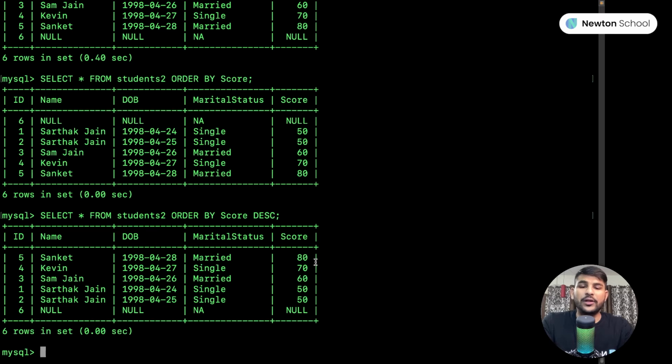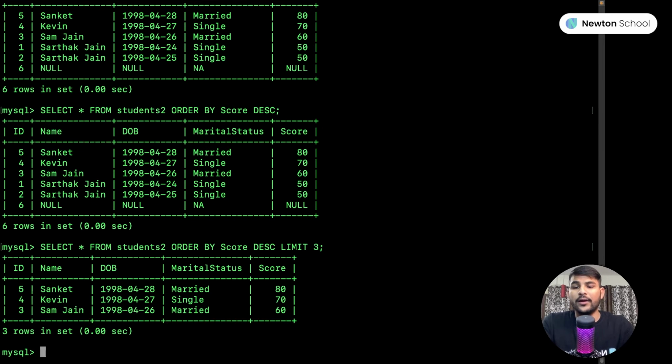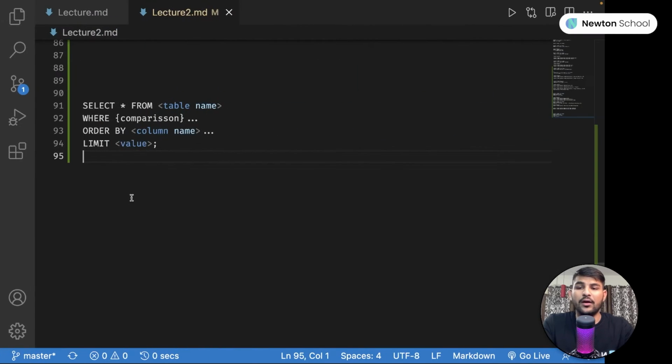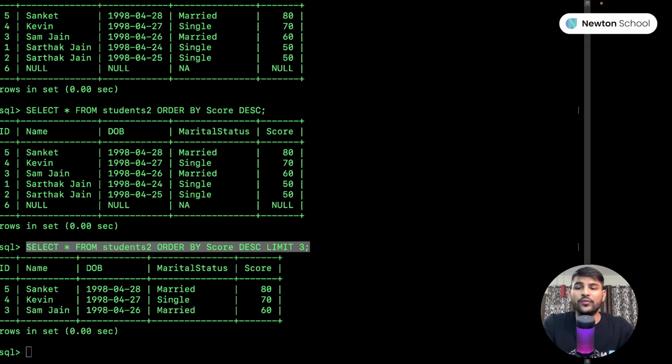Now I want the top 3 rankers, right? So what I will do is just put LIMIT 3. Sorry, my bad. LIMIT 3. Correct. So what this ensured is that I got only the top 3 rankers of the class, with 80, 70, and 60 as their scores. So let me just copy paste this command in the cheat sheet, the sample command that we used. Correct, so this is the sample command that we used.